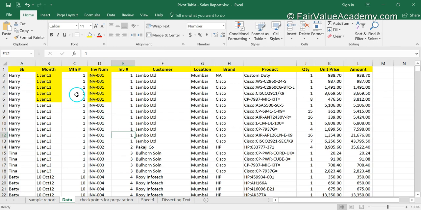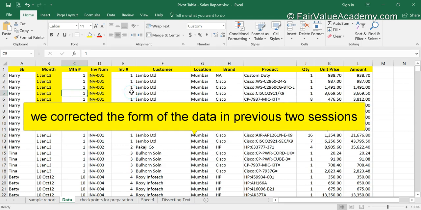The third criteria is to make sure your data is in the correct form and format so that you get a fruitful pivot table, and we have already done that.